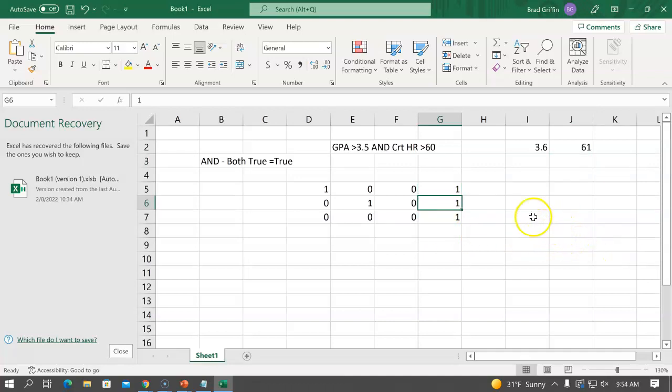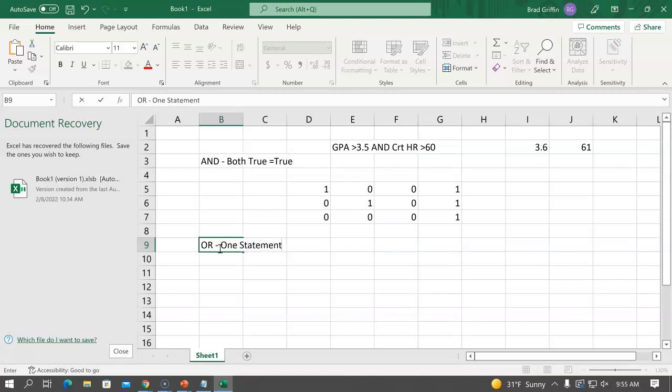Well, we might have some other things we want to do. So the AND statement says both conditions have to be true to output a yes. Well, the other one we have is an OR. And so OR says one statement has to be true, and I can't spell true. So let's think about this one a little bit.